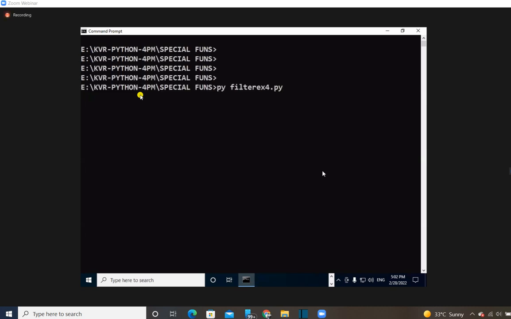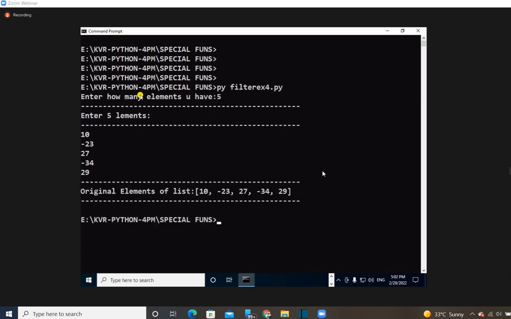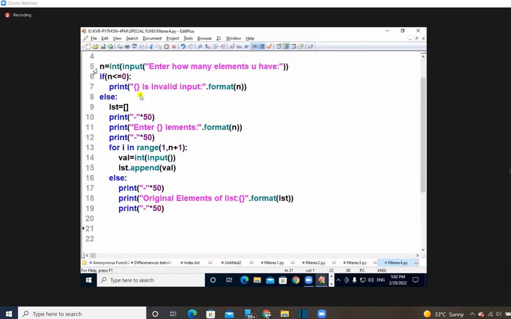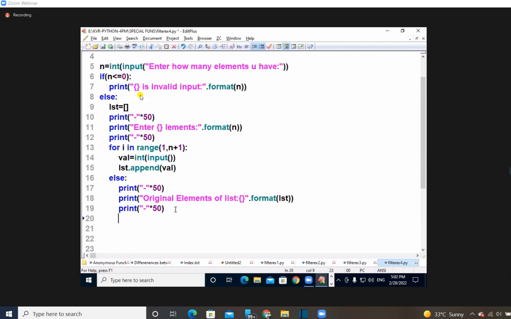Py list example 4. How many elements you have? I say 10, minus 23, 20, something 27, minus 34 and then 29. So I got a list of elements. To get this kind of thing, I wrote some bigger code, line number 5 to line number 19. Almost 14 lines of code is written. I can just finish it off in 2 lines. Such a bigger piece of code, I can finish it off in just 2 lines. Anyhow, first experience it. Then I will go for the filtering process.